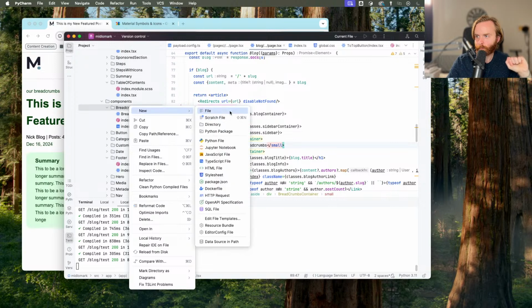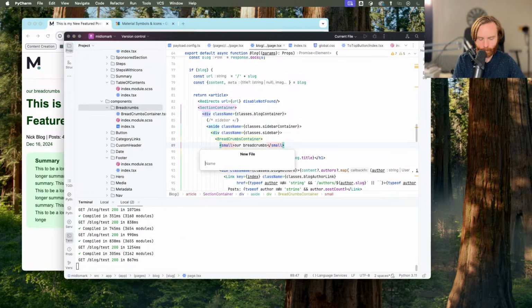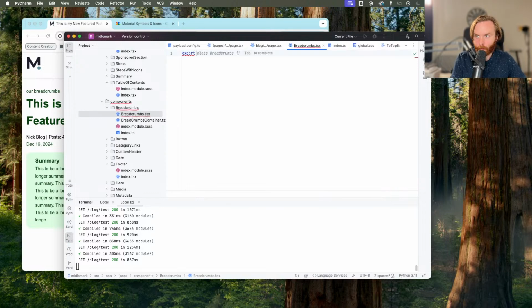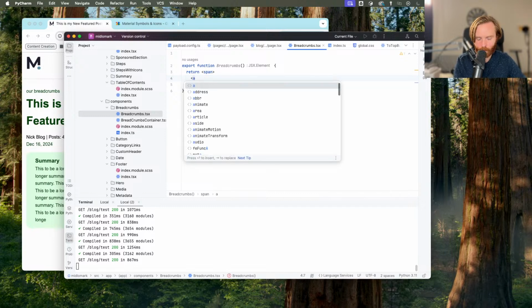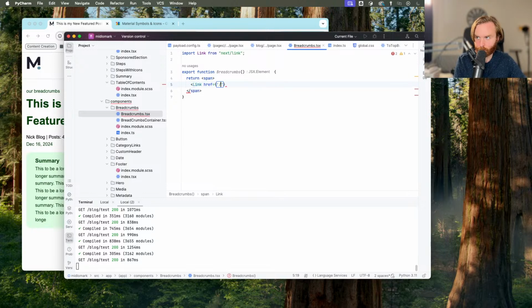All right, so we'll leave that as a breadcrumbs container, and then in our breadcrumbs, we're going to create a new file, breadcrumbs.tsx. We're going to export function breadcrumbs return small. Well, actually, let's return a span of smalls, because we're going to have small, not even a span of smalls, because we're going to need a link and then do home.